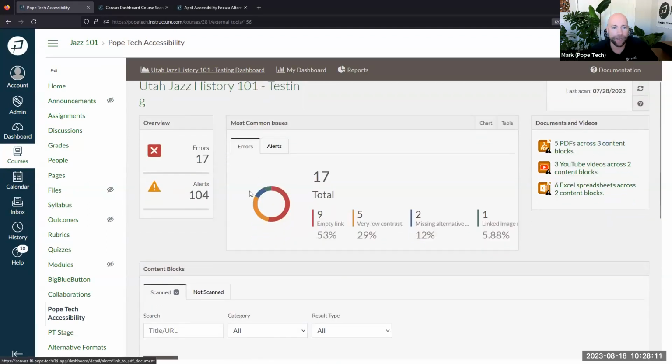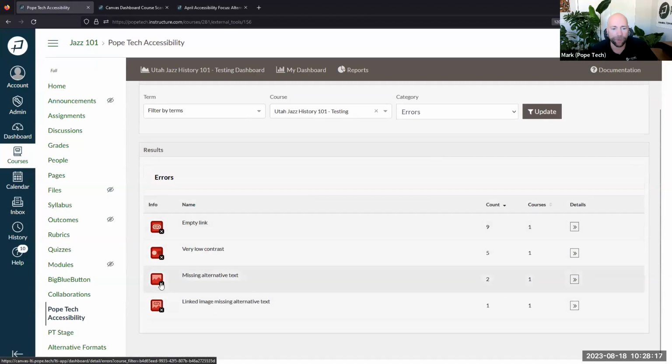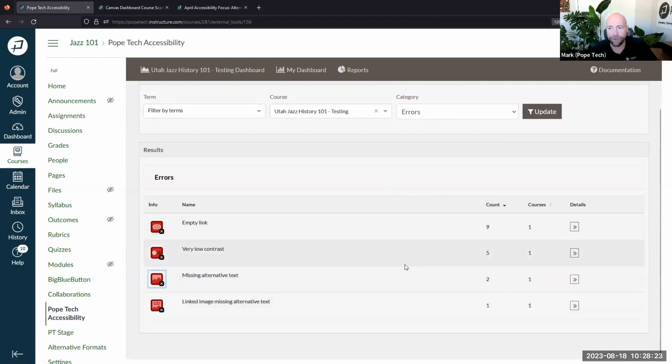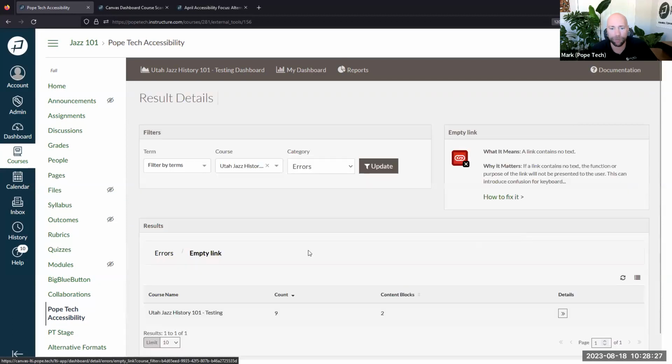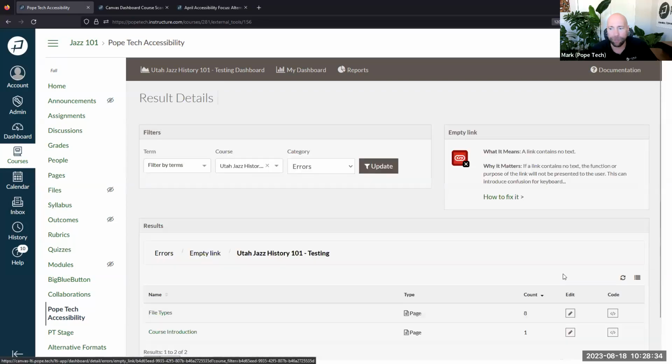And so at this high level on the dashboard, I can also drill into either here in the overview and go into here. I can see what different issues are. We have some additional documentation about what it means, why it matters, how to fix it. Additionally, I can go into the details and go see, okay, which content blocks had the empty links on it. It's all on that Utah Jazz page. And then I can go into that page detail.